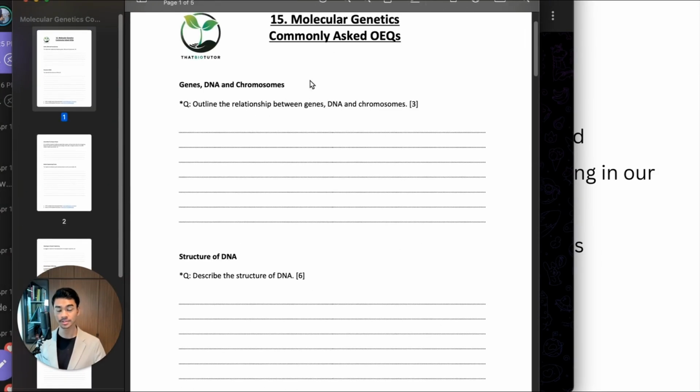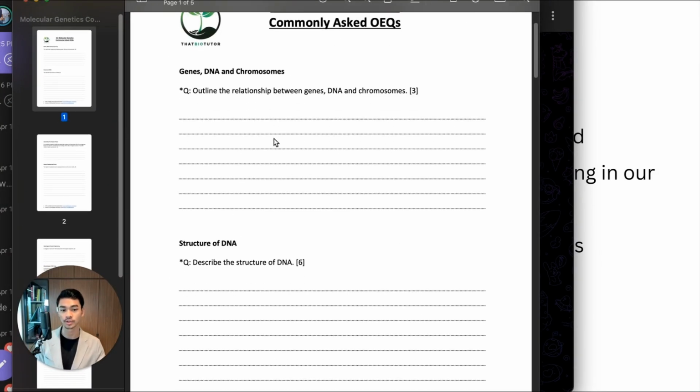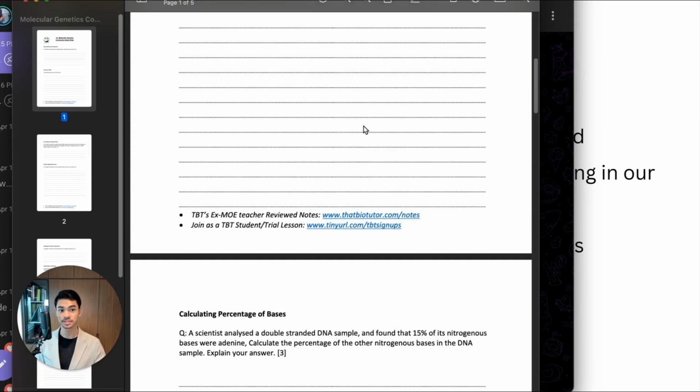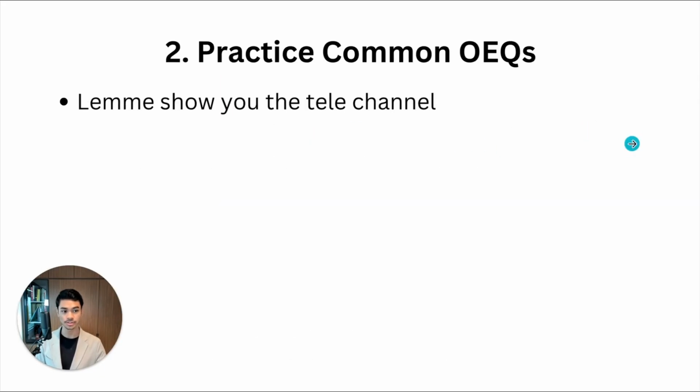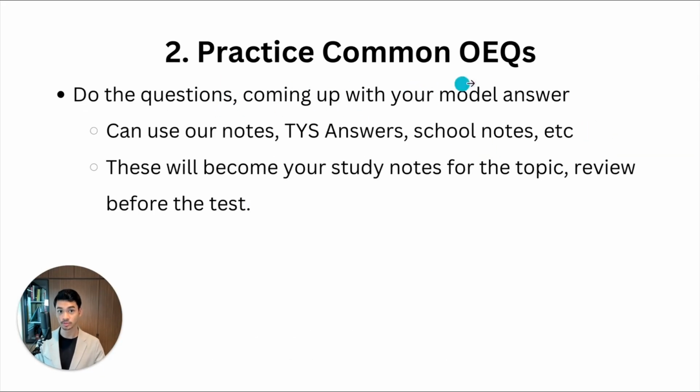So here's one. Yeah, so you can see that there's lines for you to write your own model answer. So what are the instructions for these? I've compiled the questions for you. Then your job is do the questions and come up with your own model answer. You're allowed to refine it. You're allowed to add caret arrows, add more keywords and things like that.